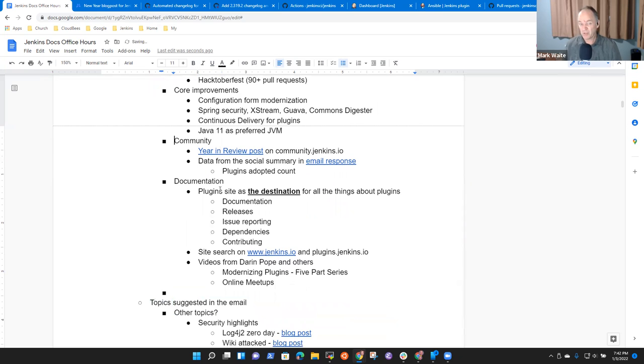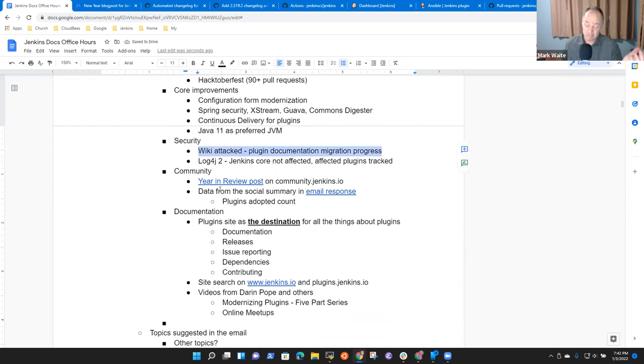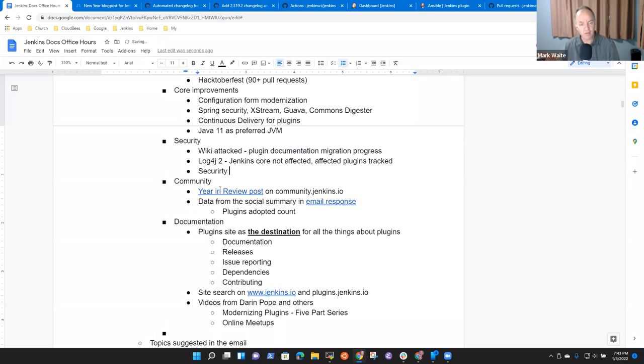Okay. Now the others, I wonder if the next thing, just to keep people's interest, maybe we should put security next and say, look, we've had two attacks, right? The wiki was attacked and Log4j, and then we've had security advisories as well to show that we care deeply about security throughout the year. Or is that too negative? What do you think?